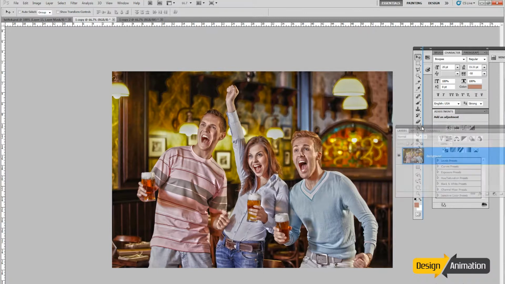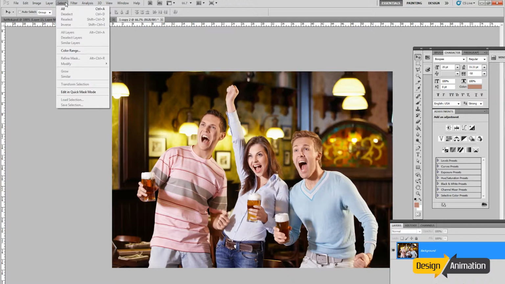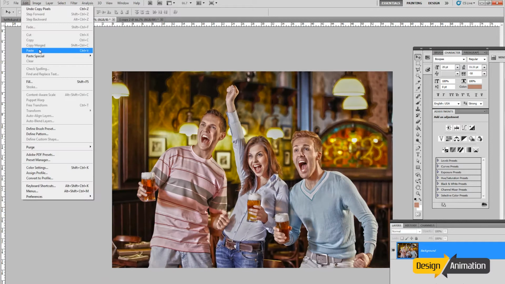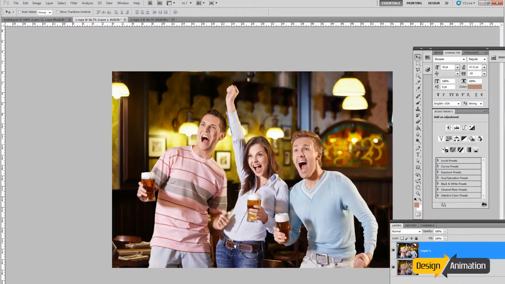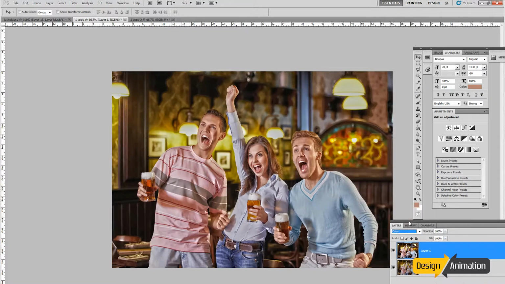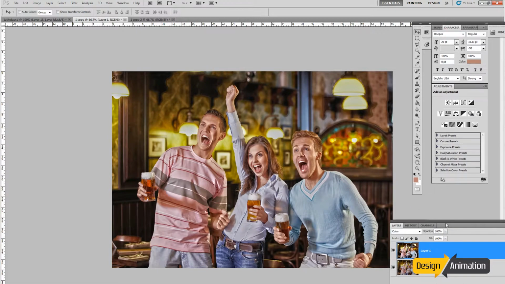So now that we have brought out some of the details, I'm just going to go back to our original photo, select all, copy, bring it back, paste, and I'm just going to change the blending mode to color. So just bring back some of the colors from the original photo.